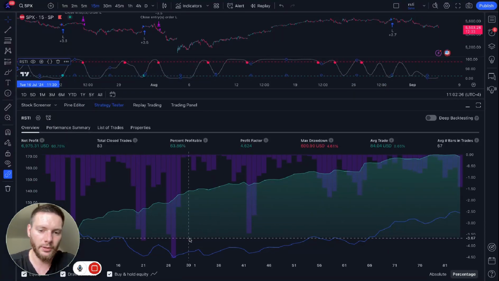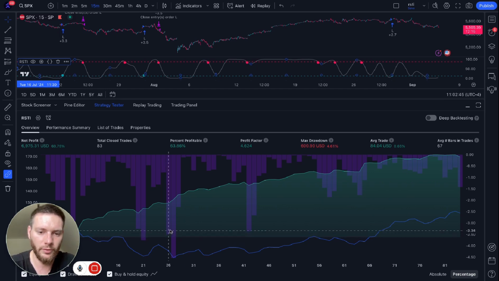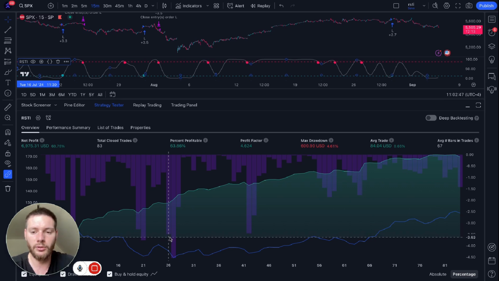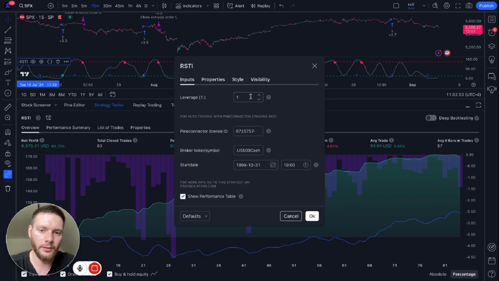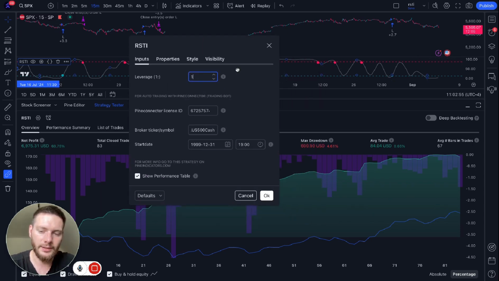So even when you don't use any leverage, the strategy would still always work better than a traditional buy and sell strategy when you are investing into the S&P 500. But of course, we are traders. We want to use leverage in order to grow our accounts even faster and bigger. And to do so, we can change it here. And this is what I meant.